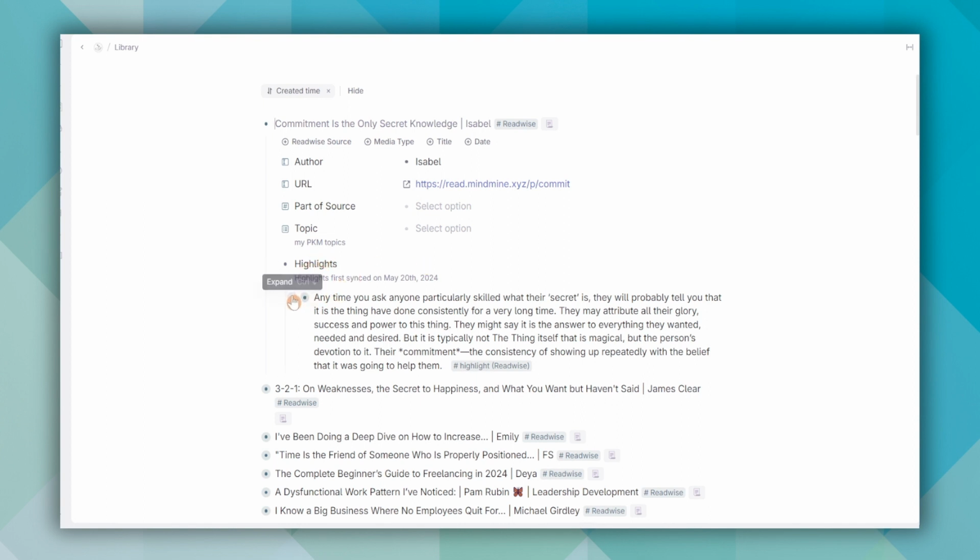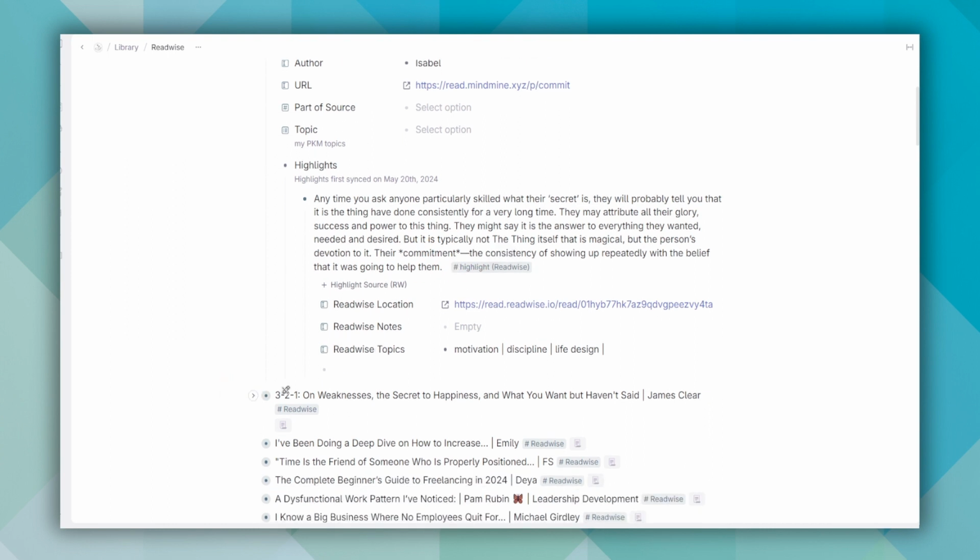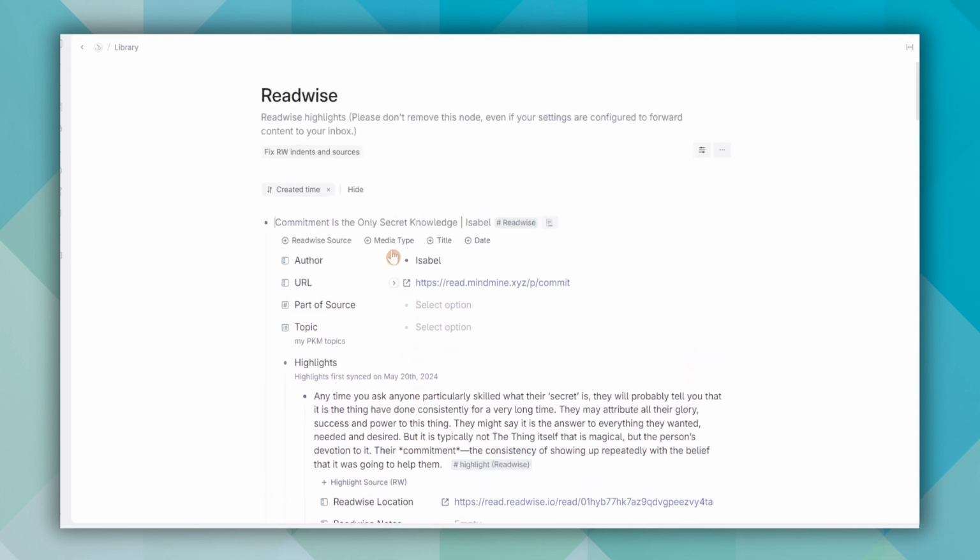So what I did, and this is going to segue into commands, is to build a command that would apply the actual formatting that you saw, where I had the title of the source embedded into the actual node itself. And the way that that is done is by this command called fix readwise indents and sources.